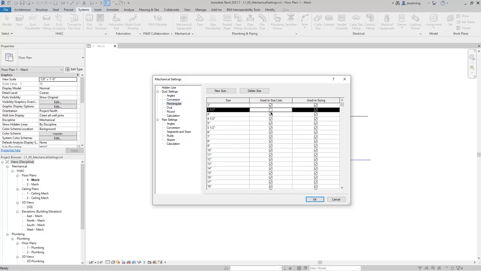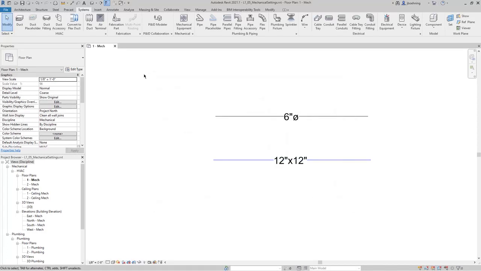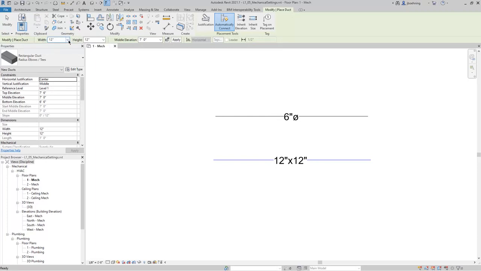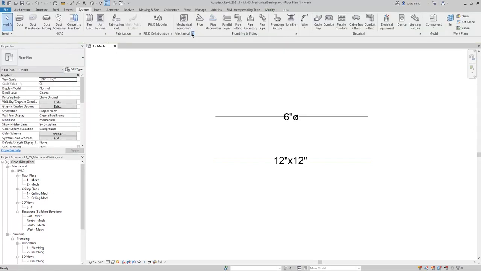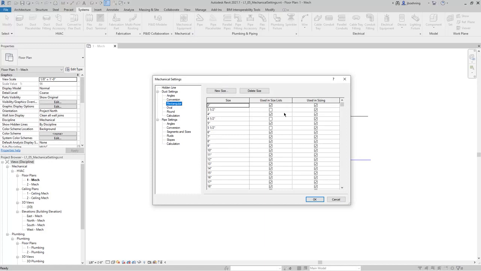I will deselect a couple of these 1/2 inch options and then click OK. Now when I activate the duct tool and scroll up here, you can see that those 1/2 inch sizes are not available. So once again, if these are selected, they will appear in the sizes list, and if they're not selected, then they will not, as we just saw. That works for all the ducts and for all the pipe segments and sizes as well. The used for sizing option, once again, is for the auto layout tools.